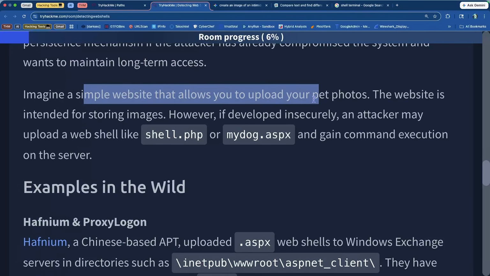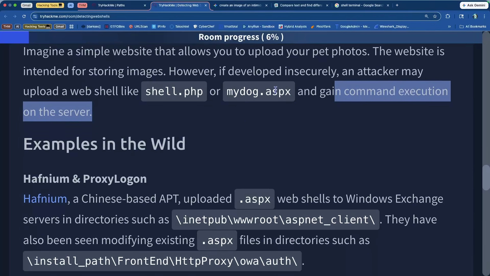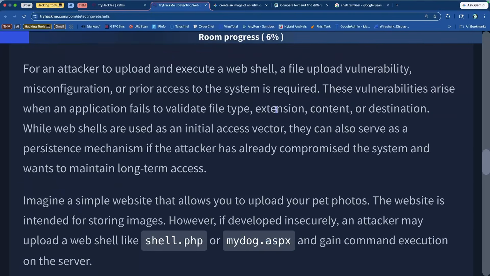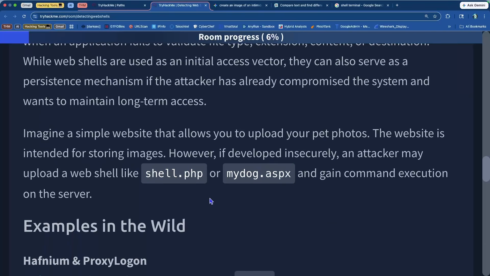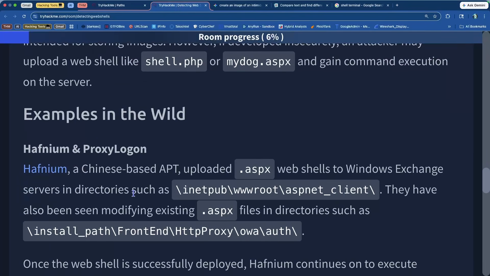Imagine a simple website that allows you to upload your pet photos, and it's intended for storing images. However, if developed insecurely, an attacker may upload a web shell like shell.php or mydog.aspx and gain command execution on the server. Again, this is the extension, right? So when they're saying the file extension or the file type itself, if the file type is a script or the extension is some funky extension that is not a JPEG image or a PNG image, it's like, why are you even able to upload this? You should automatically block me from uploading this.